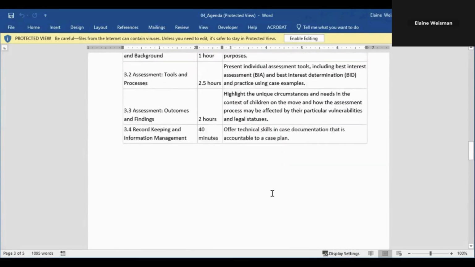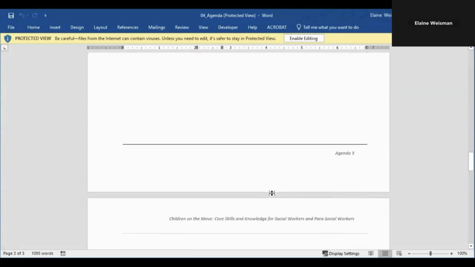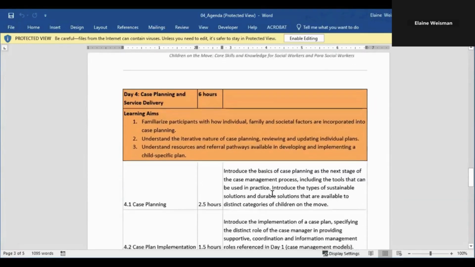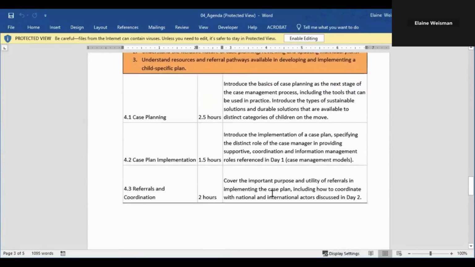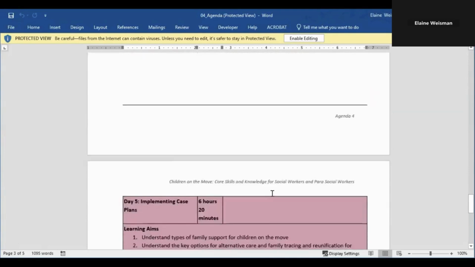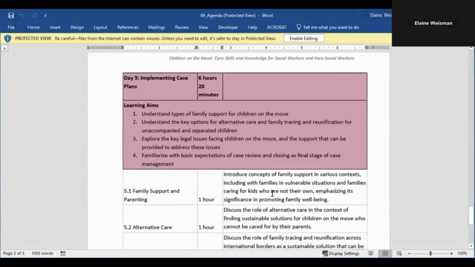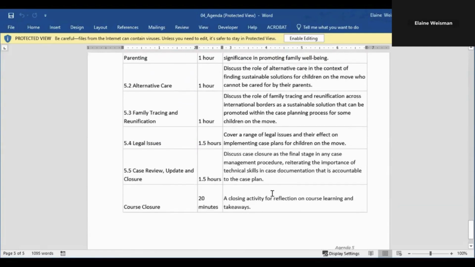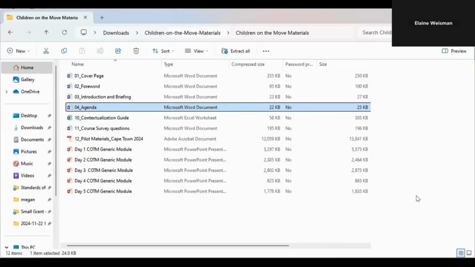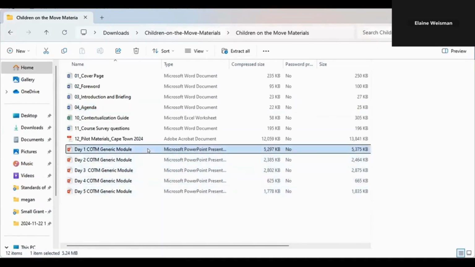So each day, as you'll see as we scroll through, has between 3 and 5 sections ranging from 40 minutes at the shortest to about 2.5 hours at the longest. Again, this all can be modified by local facilitators to meet the constraints or scheduling options in each local setting. And as you'll see, as we head into the slides, the agenda will map directly onto the slide deck. So we do recommend that you take a look at the agenda to give an overview of the course and key topics.